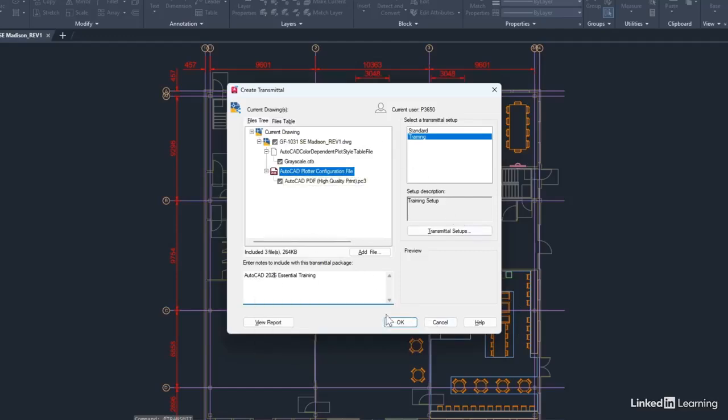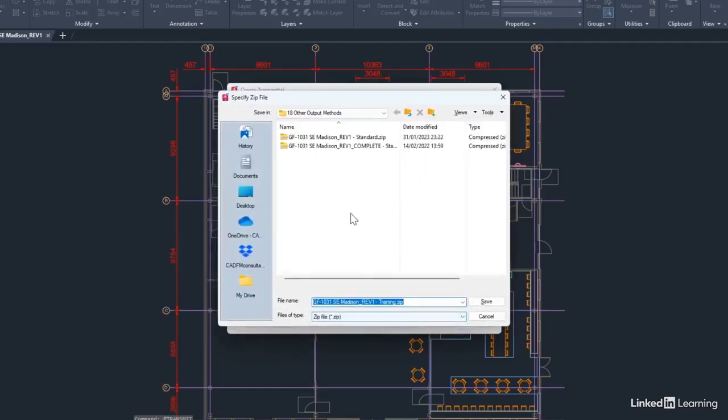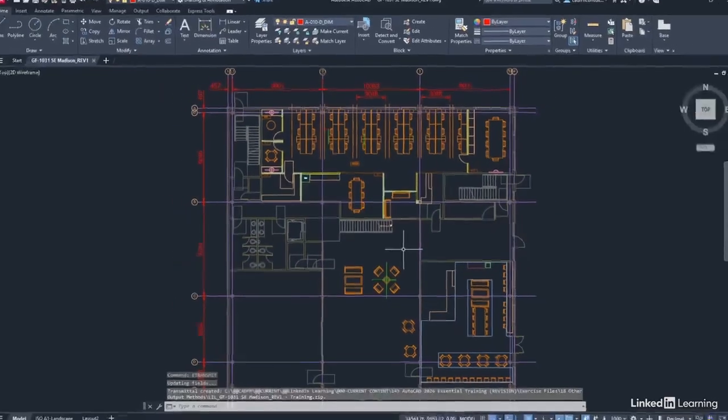So when I click on OK now, what it'll do is it'll ask me, where do I want that file to go? So you can see there, it's saving it out to a file. Now, you can give it a name. It takes on board the drawing name plus the name of the transmittal setup. So what I'm going to do, I'm going to put LIL in front like that, LIL underscore, so I know that it's the LinkedIn Learning zip file, like so. So when I click on save, it'll save that out.